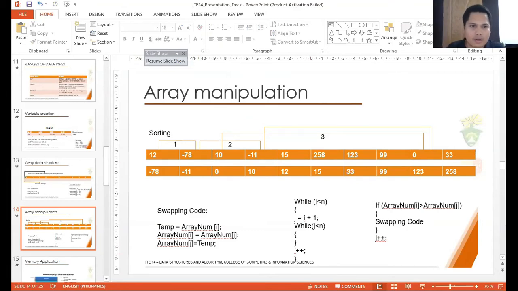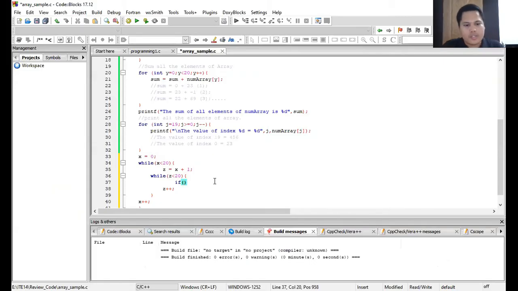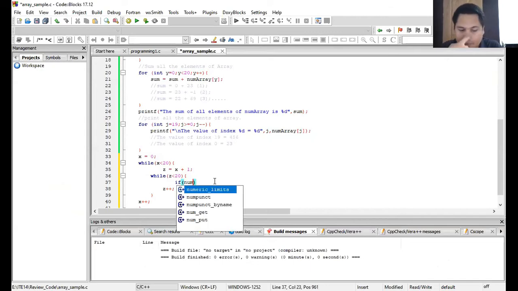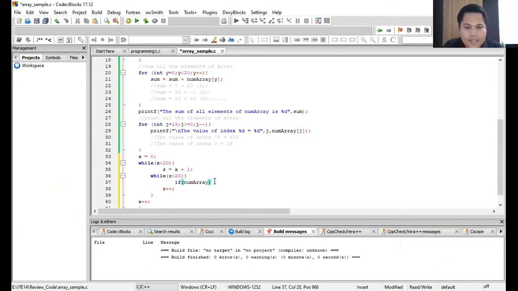So let's go back to our code. So example, if num array sub x, this would be the first index that we compare to all the elements. It should be constant, meaning only index x, then you have index z, z plus 1, z plus 2, z plus 3, until z 19. Okay? So that's what we are going to do here.